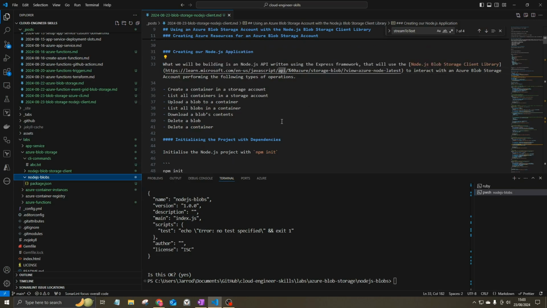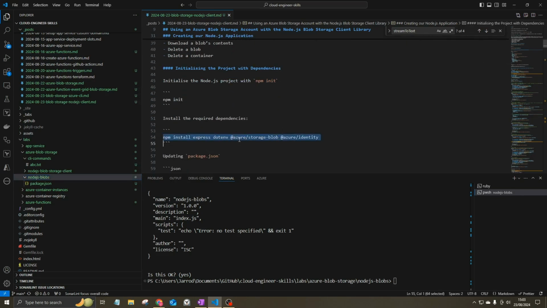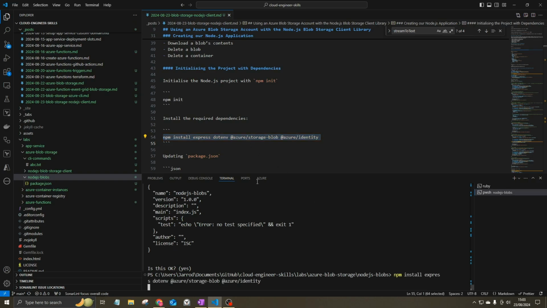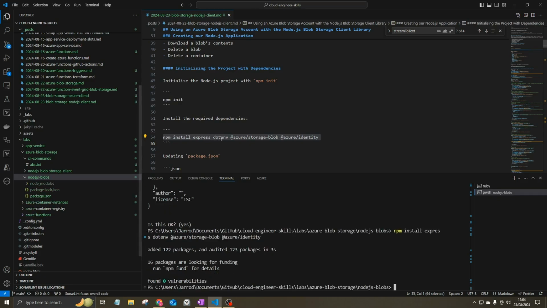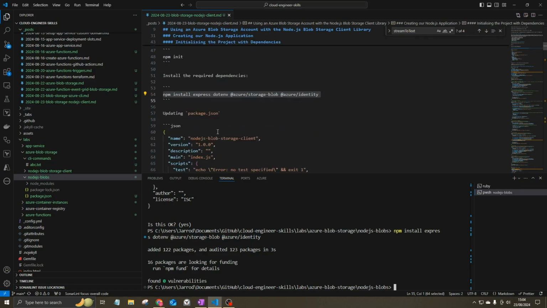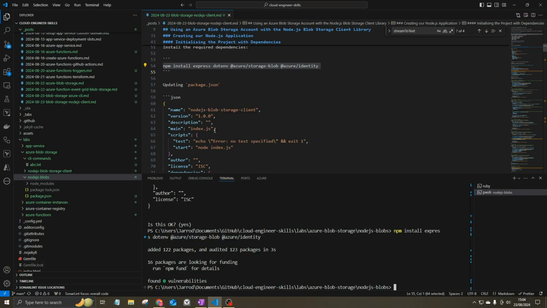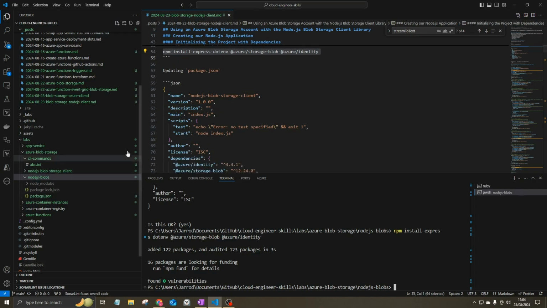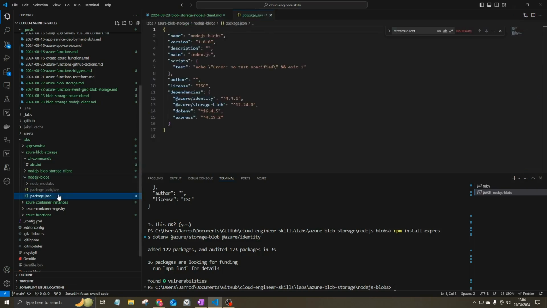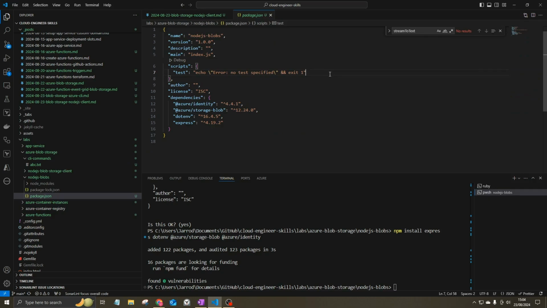So next what we'll do is install the dependencies that we need. The dependencies that we need are four dependencies. We need Express, we need dotenv for reading .env files, and we need the two Azure dependencies, Azure Storage Blob and Azure Identity. Now we want to update package.json so that we can use the start command to run our project. So just use this start: node index.js in your package.json file under the scripts. That's really all you need to change.